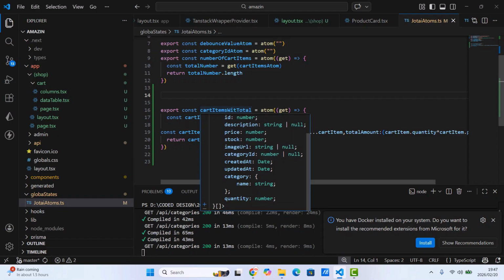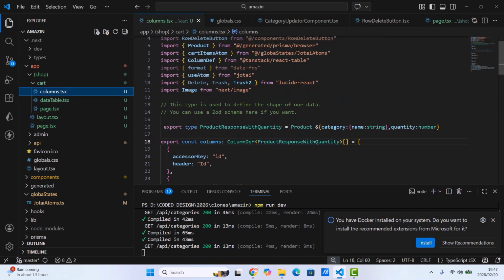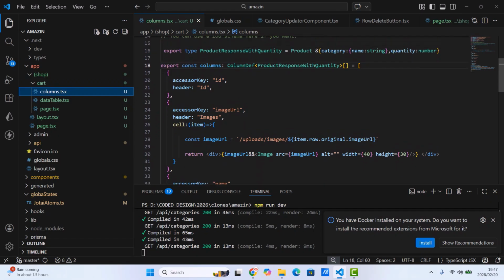I'm thinking. So this means that when we go to the shopping cart somewhere, where is it on column? Now I'm just lost where I want to be.